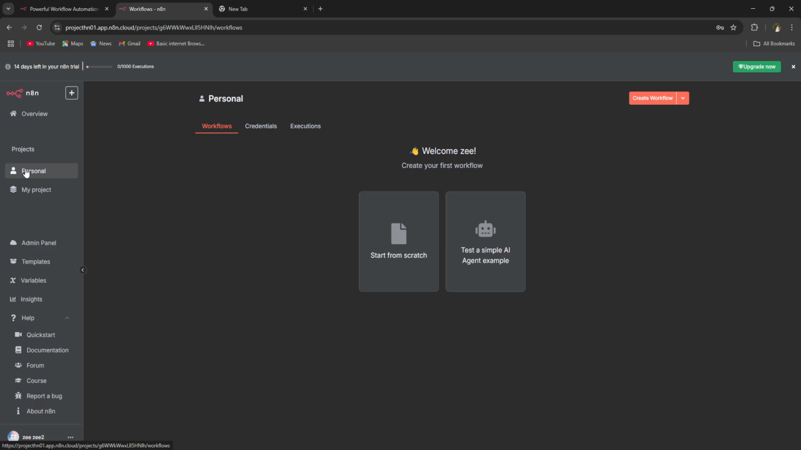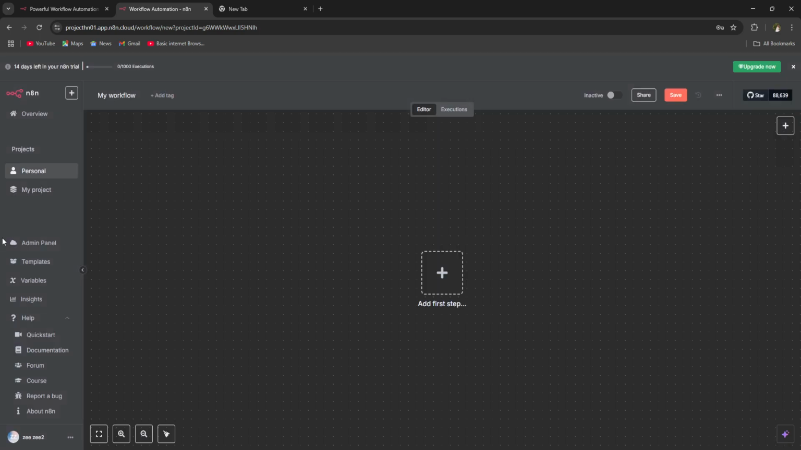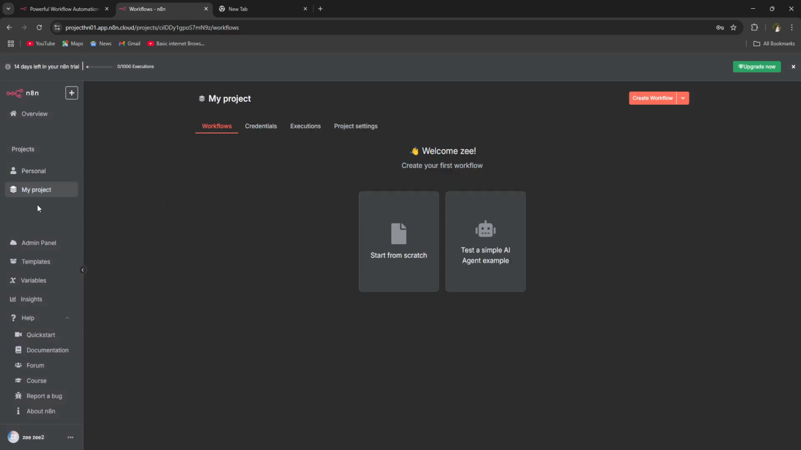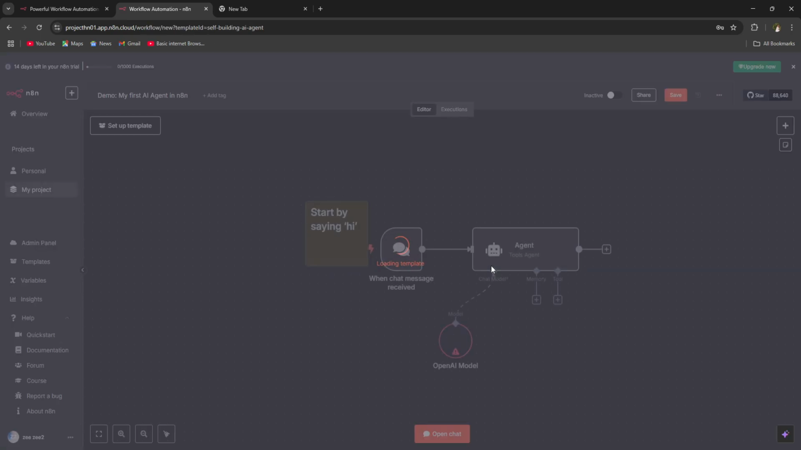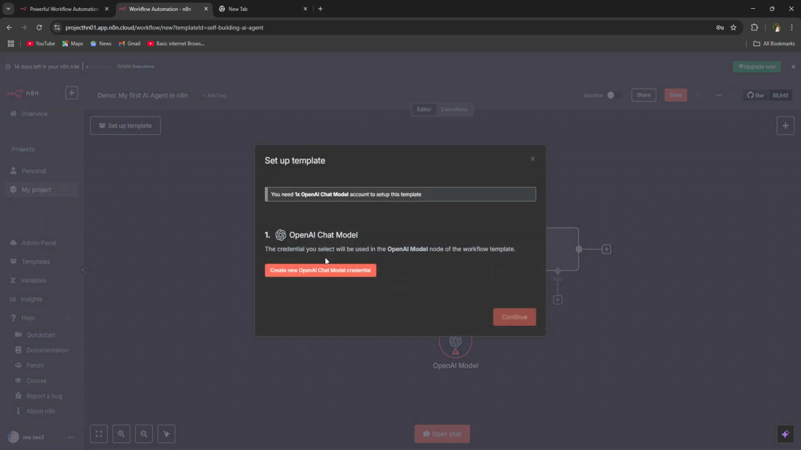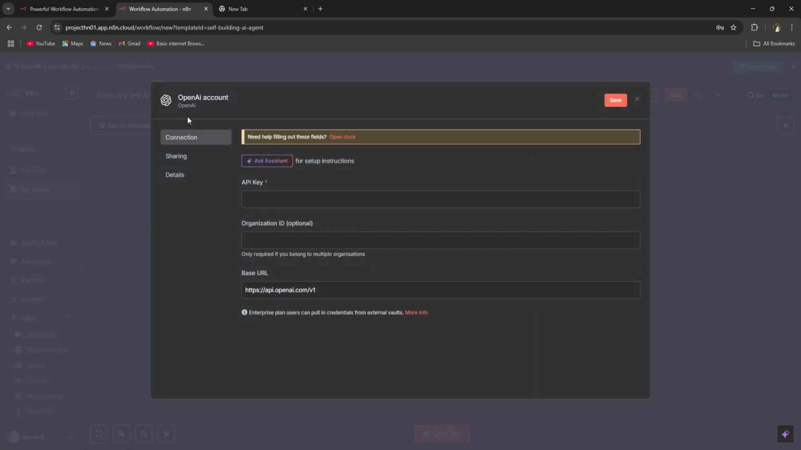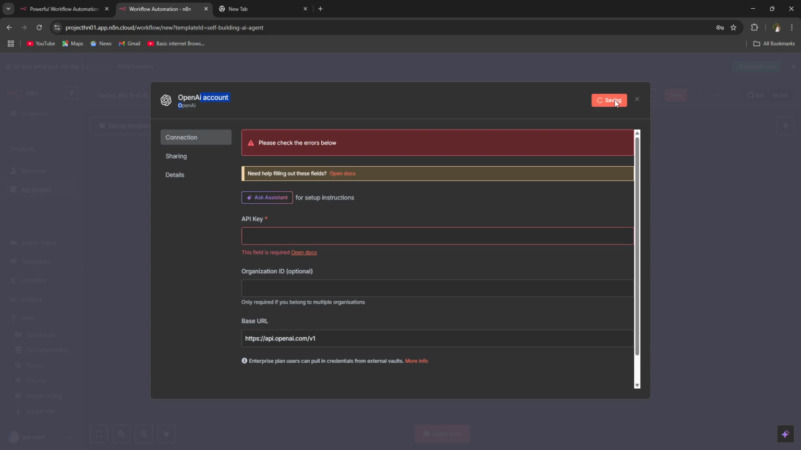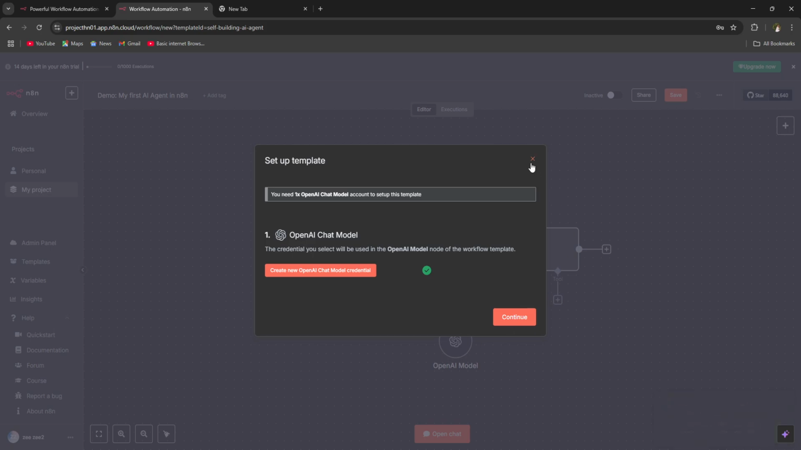And to use the AI agent templates, you should skip manual setup and try pre-built use cases. Let's explore the ready to use AI template. Click onto create workflows, and from there you can create workflows if you want. As I already told you, you can go to my project and test a simple AI agent example. Here you go, you can set up the template from here, you can create new AI chat models from here, then save. So this is how you can use it. For now I'm going to cut it.